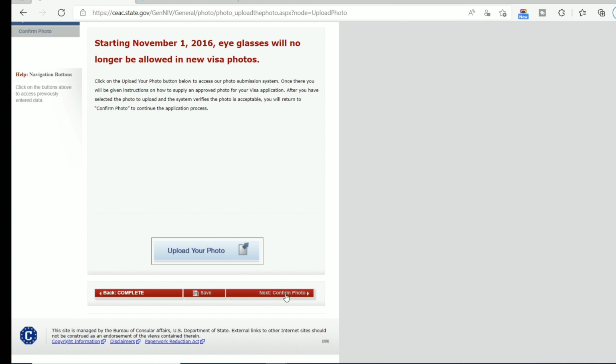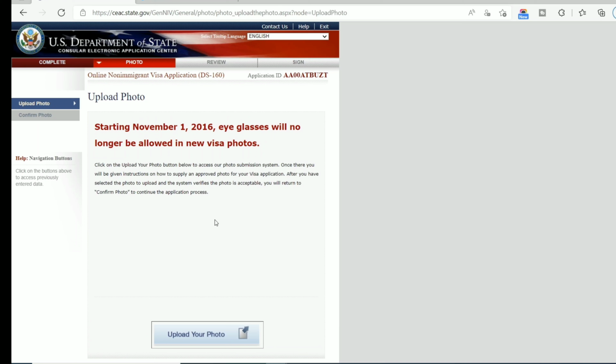But this is the final process. Once you finish this process, you have to move to the next one. You can actually complete this process without your visa fee, but you still need your visa fee to book an appointment. So now the next step is booking an appointment date.